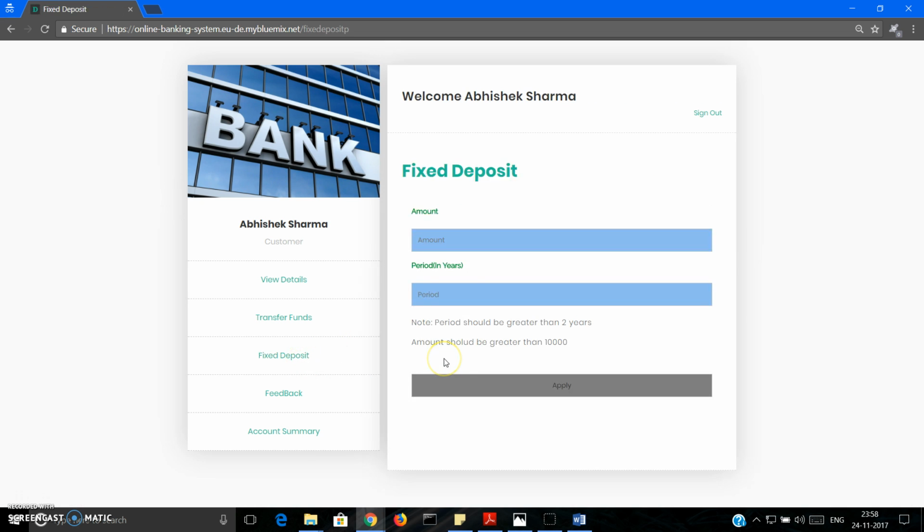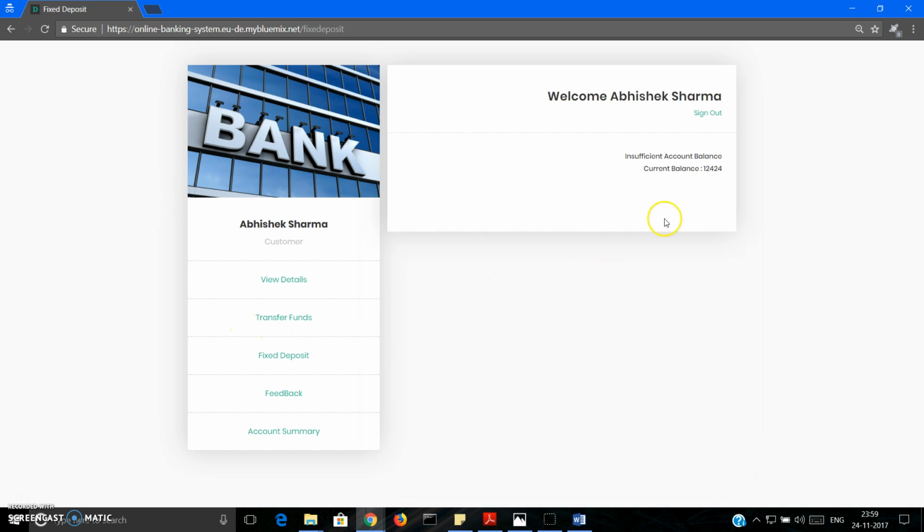He can also open a fixed deposit, entering the amount which should be greater than 10,000 and a period which should be greater than 2 years. If we enter an amount that's less than 10,000, that is 5,000, or a period of less than 2 years, it says the value must be greater than or equal to 10,000. We enter the value, and the period must be greater than or equal to 2. So we enter a period of 2 years. We apply for it and the fixed deposit couldn't be opened because the current balance is 12,424.